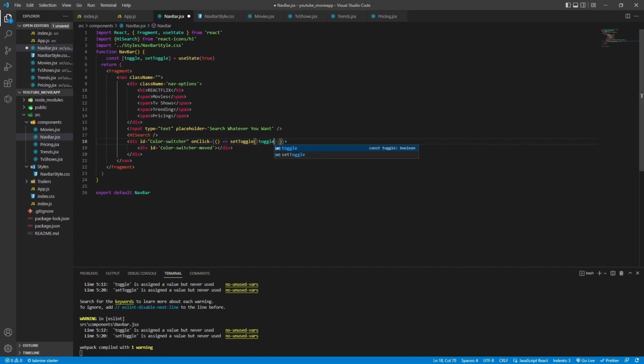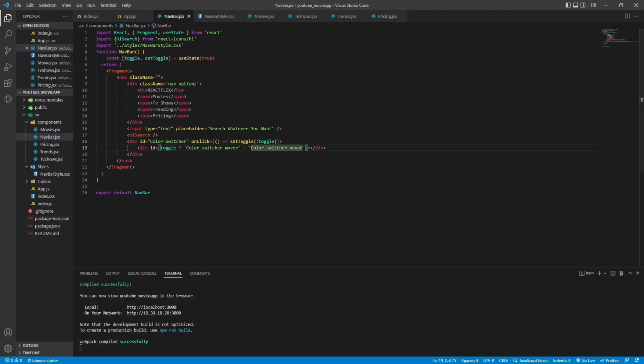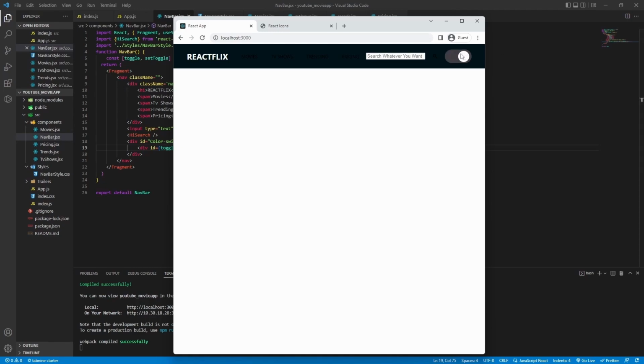And then, right here, we're going to say if toggle is true, then the ID is color switcher mover. Now toggle should work. There we go. We got it to work.